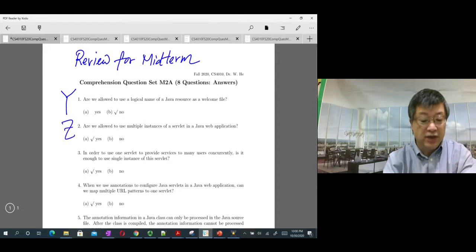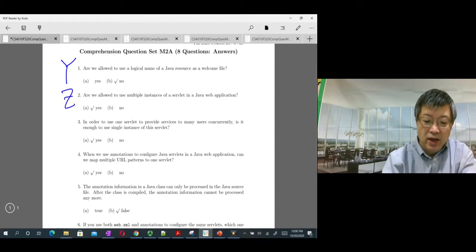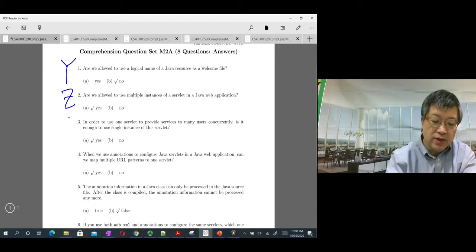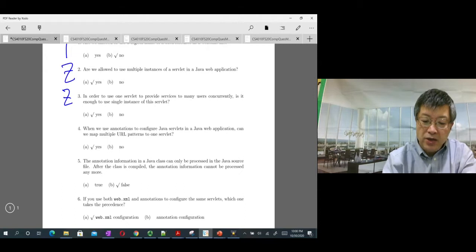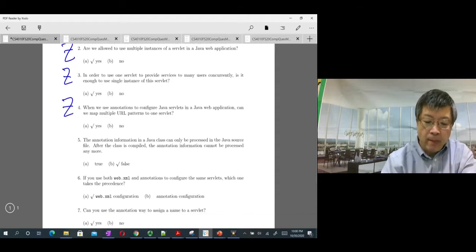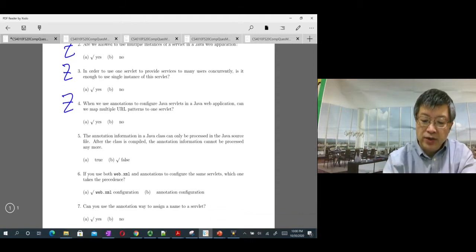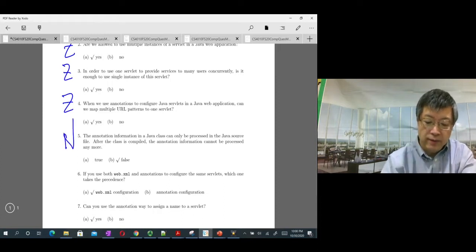Yeah, because we check it several times. One server provides services many concurrently, right? So this I also want to put a Z, right? Annotation, configure, you map, yeah, this also Z. Annotation, information, processed, yeah, this, no.